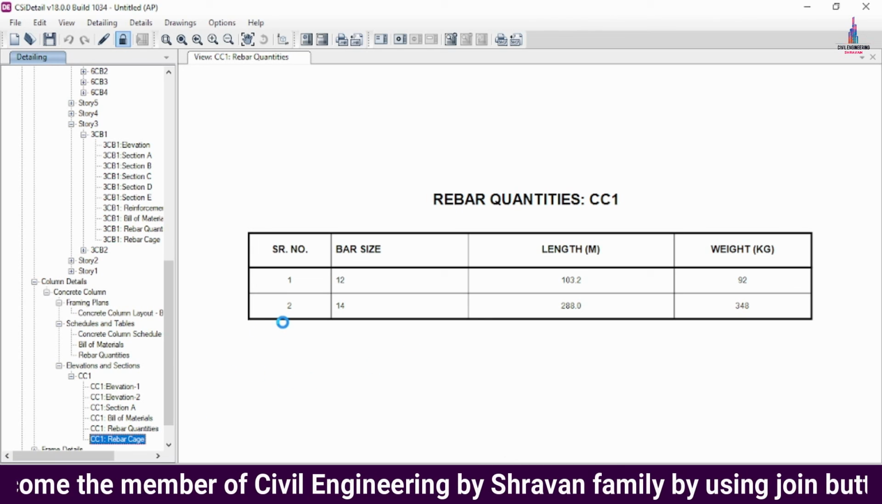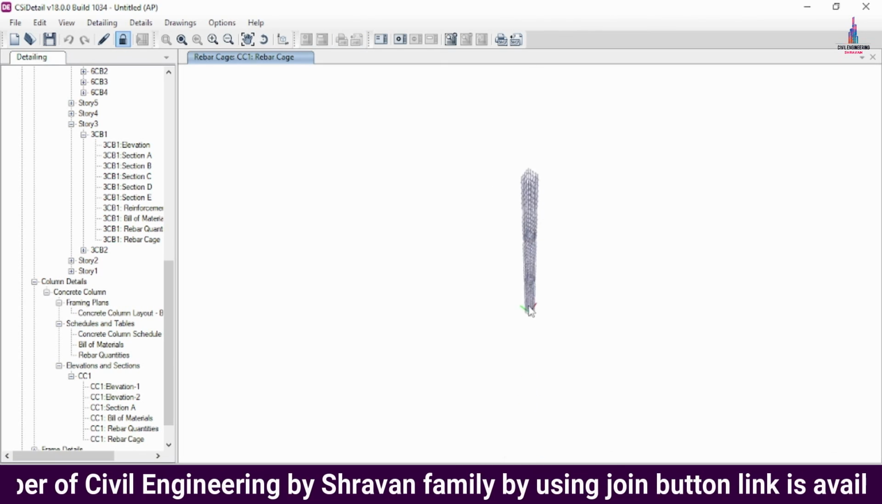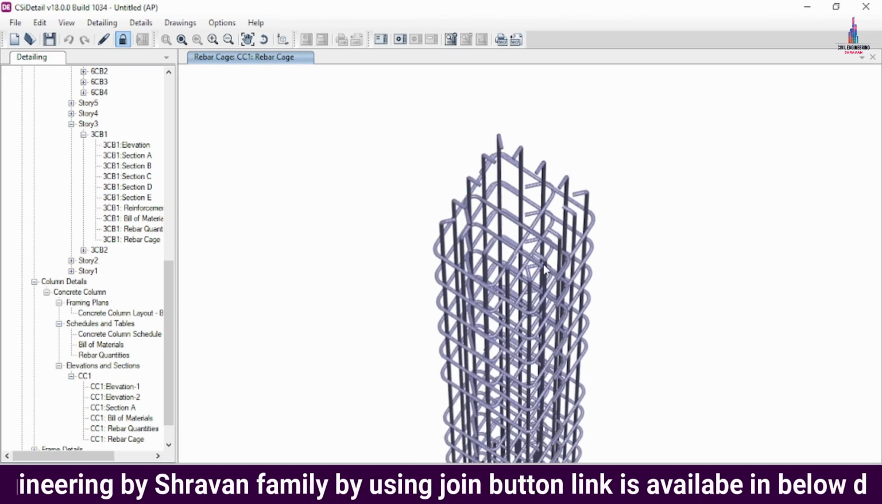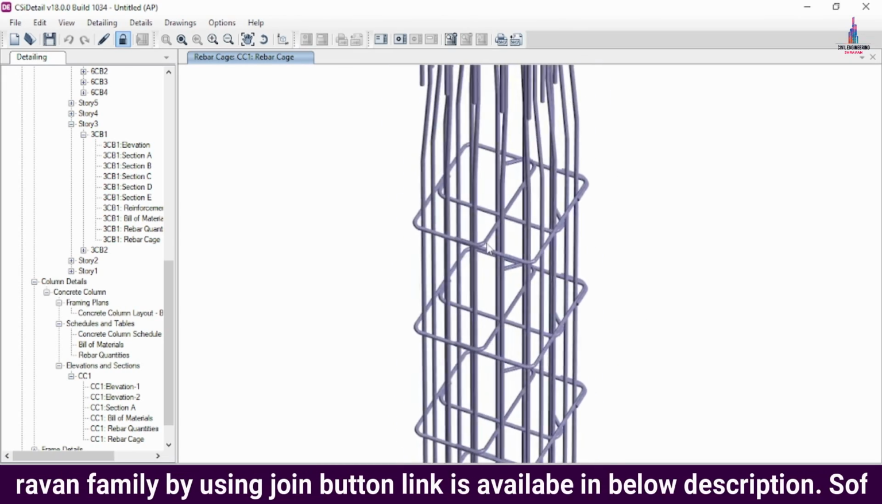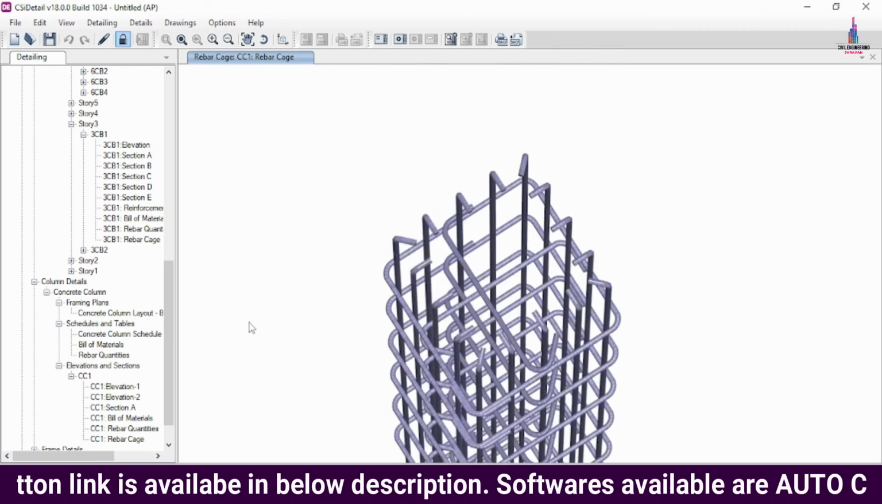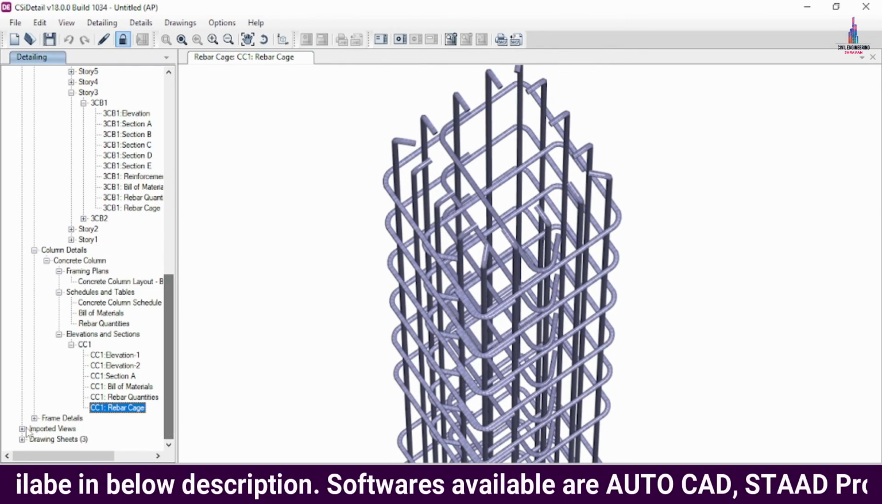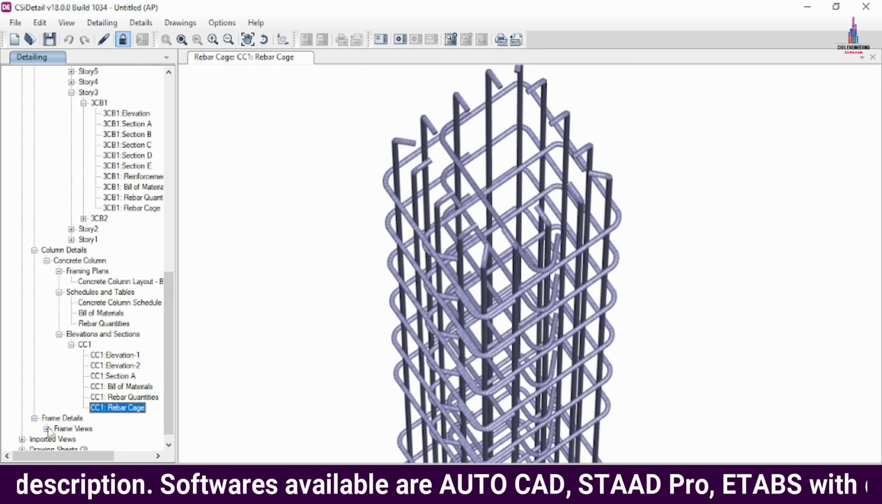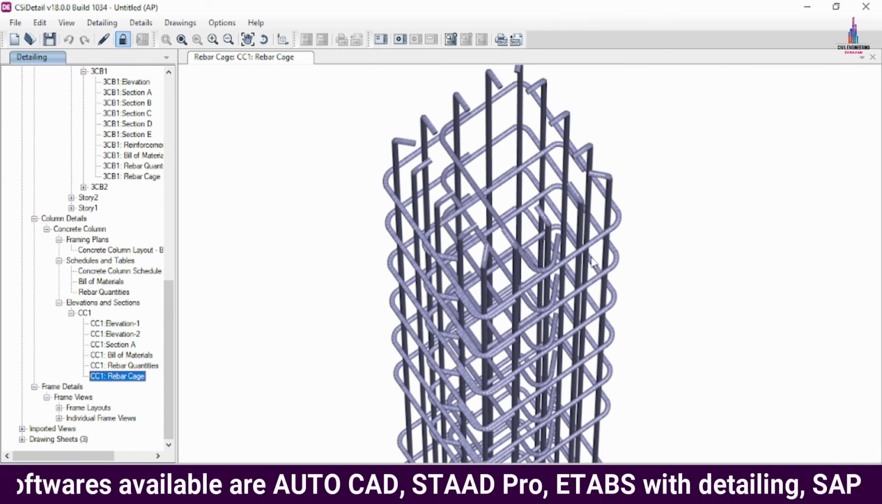So I am selecting the rebar cage view option so that it will load the rebar cage view for this particular column section. It will consist of the complete reinforcement diagram here like this with the help of 14 mm diameter bar. Okay, so this is the complete process of designing an apartment building structural model by using ETABS software.